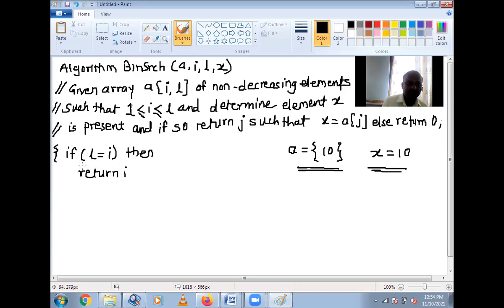See the first case here. In the given array, I is the starting element and L is the last element. There are a number of elements in non-decreasing order such that 1 is less than or equal to I is less than or equal to L, and we have to determine whether X is present in the given array or not. If it is present, then return J such that X is equal to A of J. If it is not present, then return 0.